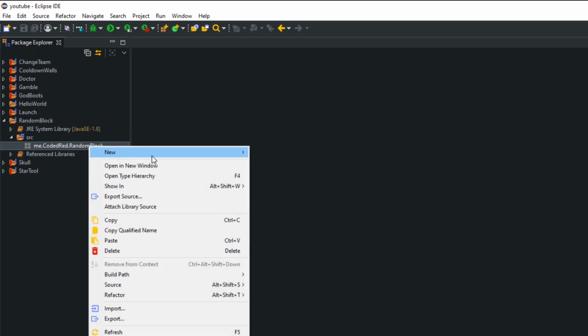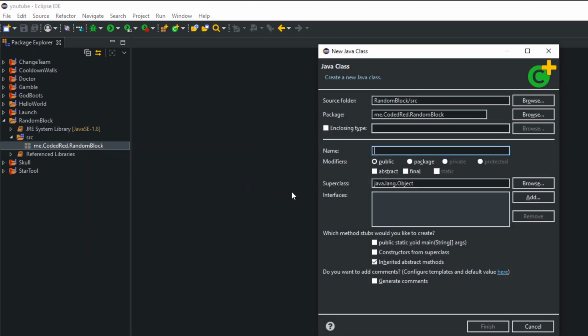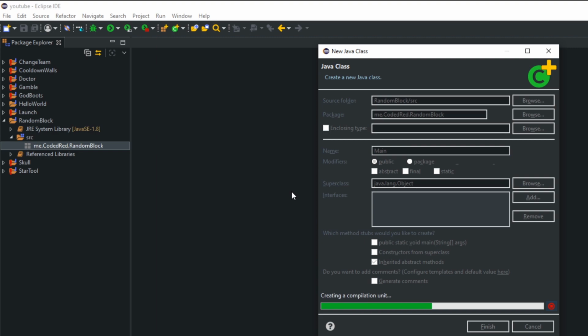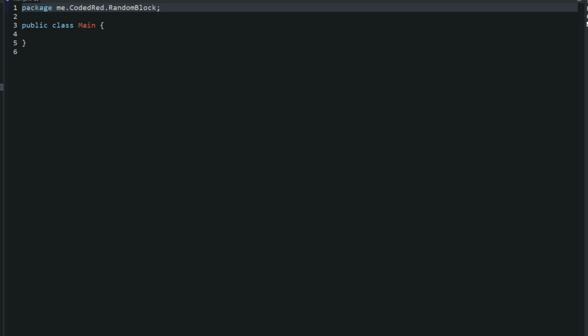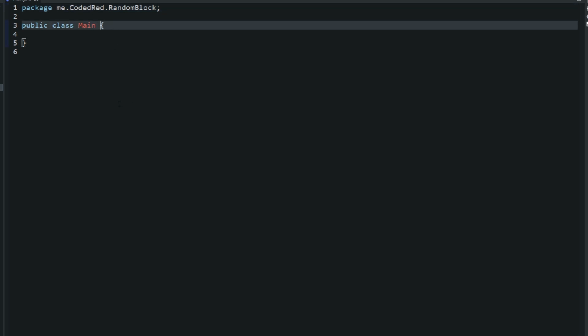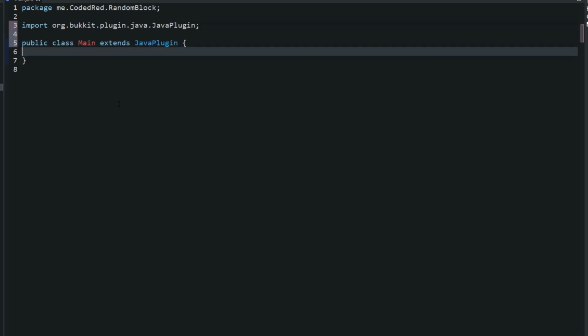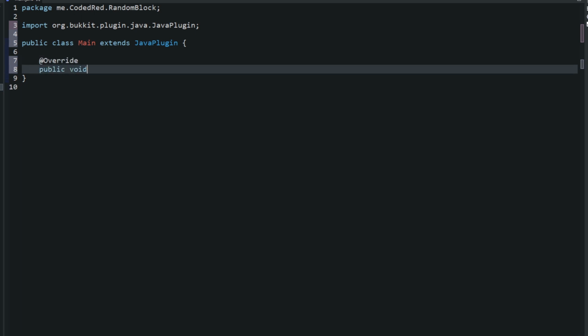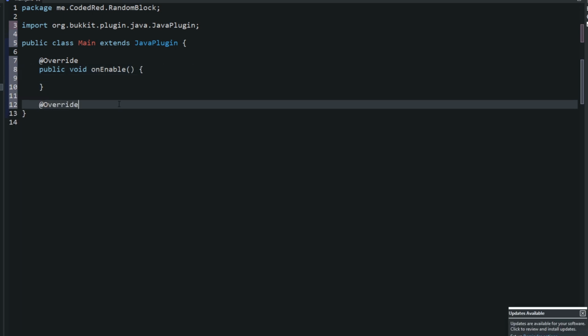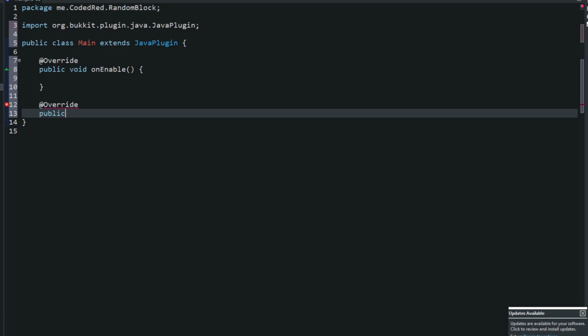Then I'm going to create my main class, and just for this episode, we're just going to use one class, and it's going to be our main class. Inside the main class, we're going to do the famous three things: extends JavaPlugin, which brings in our Spigot API so we can use it. Then the @Override public void onEnable, and the @Override public void onDisable.